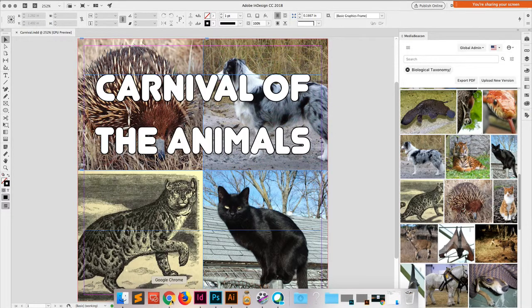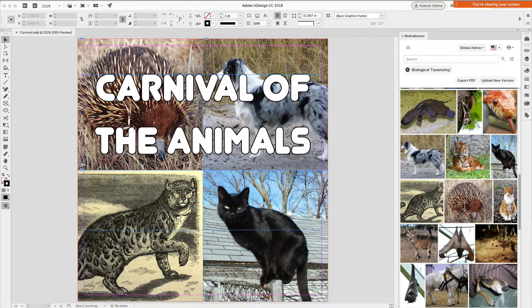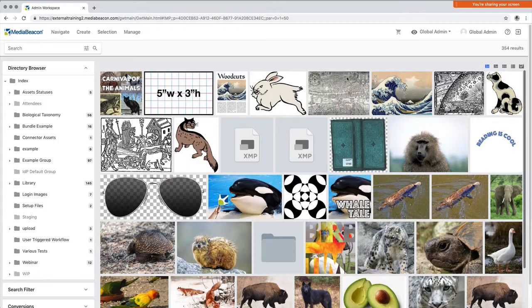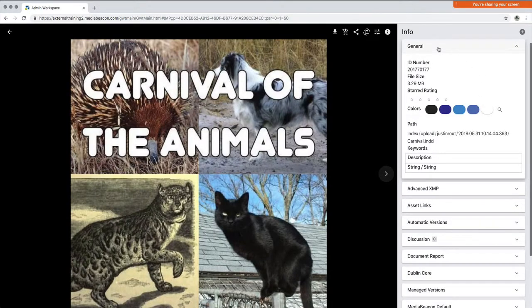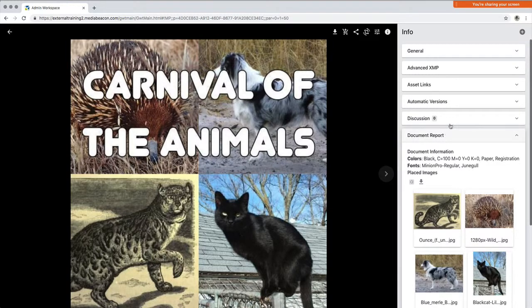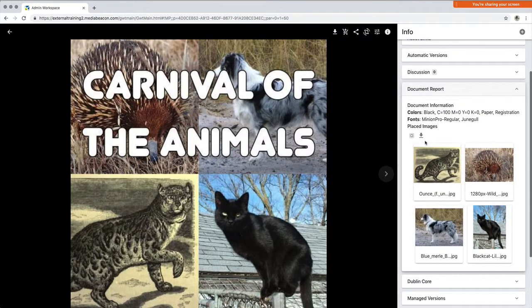So let's take a look at that asset inside of MediaBeacon. So it's already been uploaded here. And of course, one of the things that we can do is see those assets in the system. And these are not duplicated. These are the only copies I have of these assets. So I can very easily find them. So in this way, I can automatically upload a layout and associate the assets. And I don't have to re-upload those assets or do any management. It's already taken care of for us.